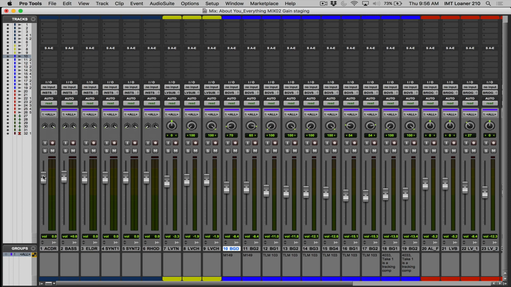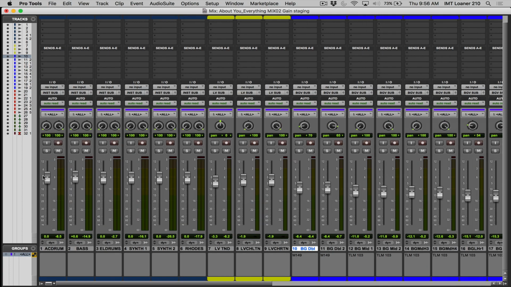If I look at my kick drum, I'm going to bring this down just like a dB. So 8.5, there we go. I just brought it down a dB and a half. Turn your all group off.